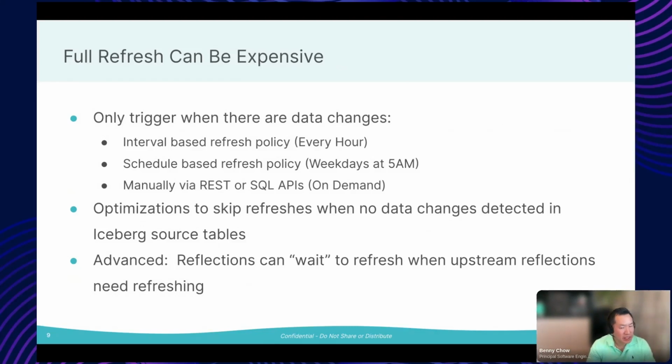Now, we also have optimizations to make full refresh less expensive. We can skip refreshes when we detect that there are no data changes. So if your reflection is based on all Iceberg tables, we will track all the snapshot IDs that were used to materialize the reflection, and then on the next refresh, we'll compare the latest versus the ones that we tracked and basically diff them. If there's no actual data change, then we won't do a refresh.